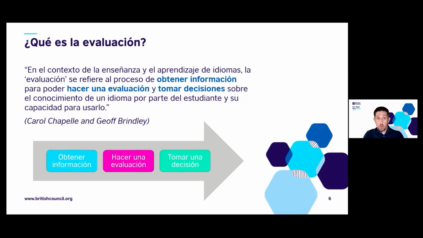A third example, which is more formal, is maybe when you use a more summative achievement test at the end of a course to see how well the students have processed all of the content of the course, and you give them a grade. It may be a go to the next level or go to the next year. Here we're obtaining information, making an evaluation, and taking a decision. And it can work on many different levels of formality.